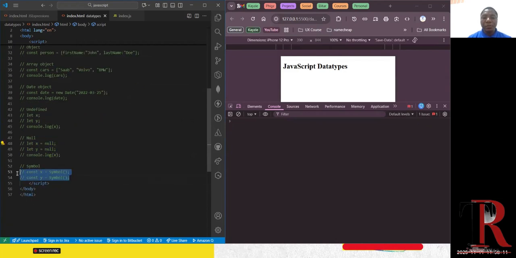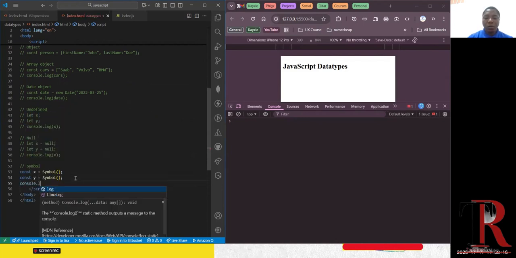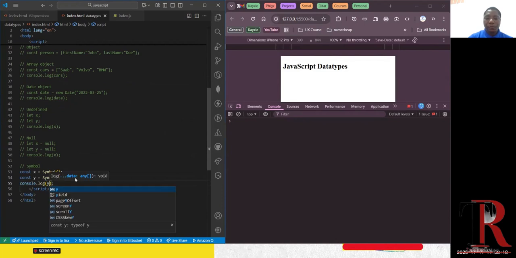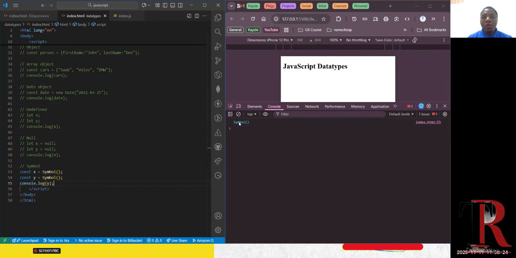And lastly, symbol. Let's take a look at this. console.log y. See, symbol. This is what you get when you're working with symbol. It's one of the data types that is not commonly used in JavaScript, but in case there's a need for it, it's always available for a developer to make use of in their programs or projects.